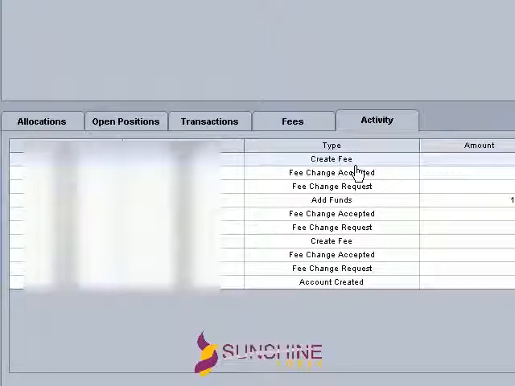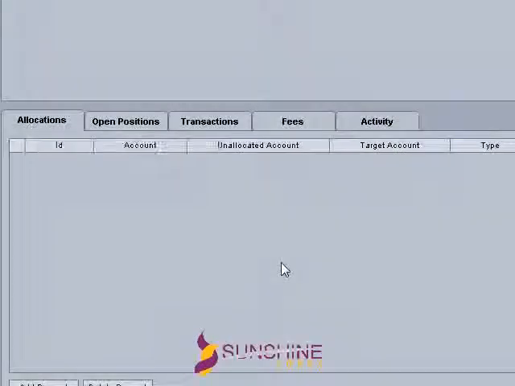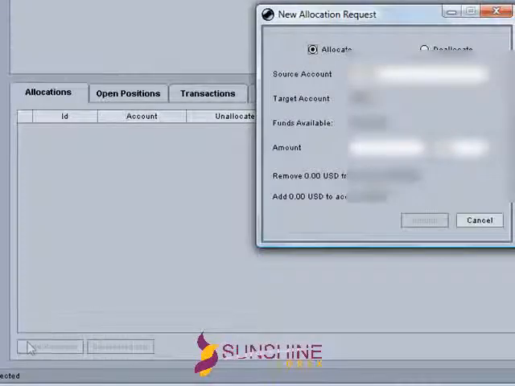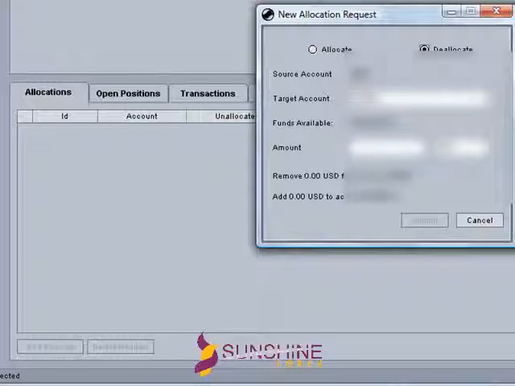If you ever wish to withdraw funds from your account, you'll have to do so by clicking on Allocations and then clicking on Add Request. Now this time around, instead of allocate, we'll use deallocate. We'll use the source account as your Sunshine Forex account and your target account as your unallocated balance account. Click in the amount that you wish to deallocate and click on Submit. The process is entirely the same as it was for allocation, but in the reverse order.